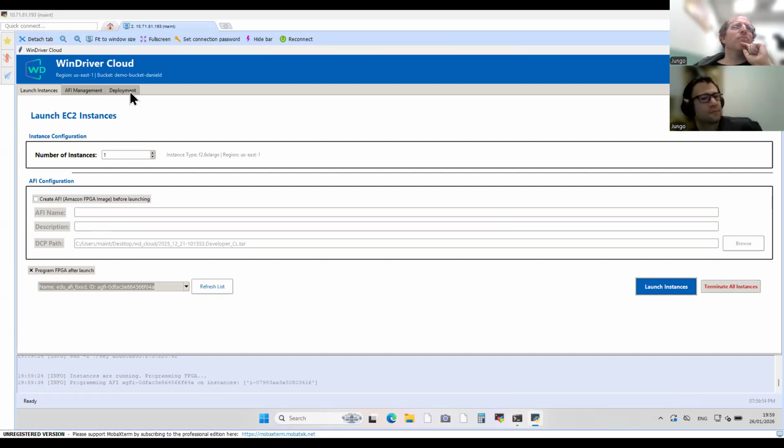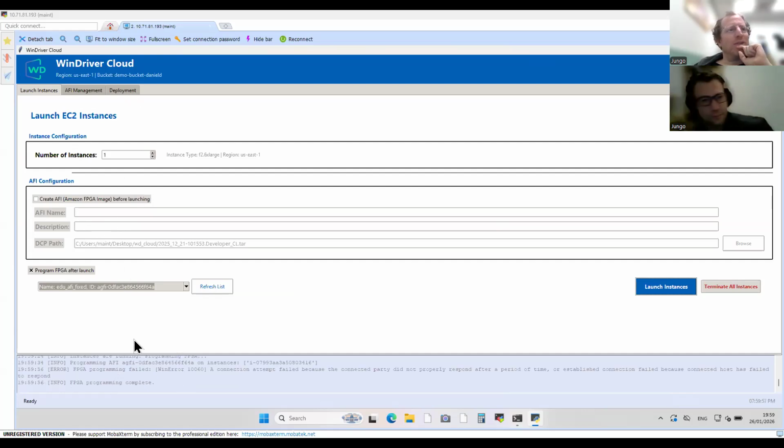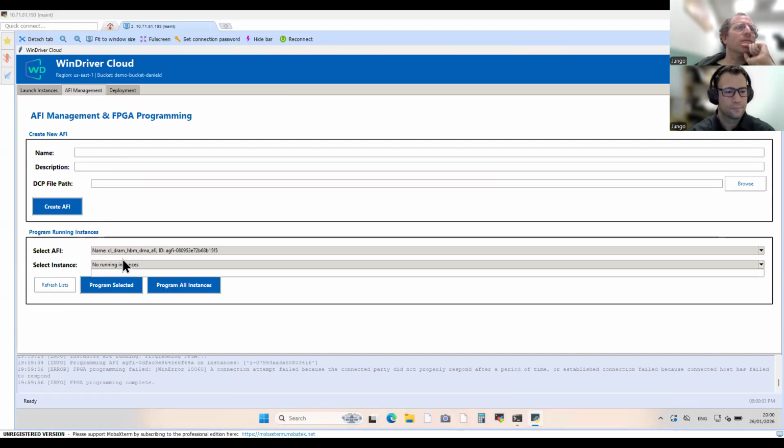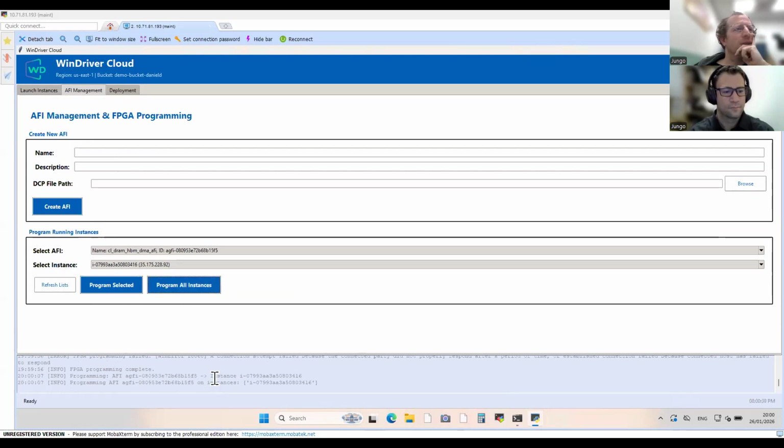And then the deployment tab allows you, and that's something I'm going to do. Let's try to do it again. Let's program all instances and see. Sometimes it doesn't work on the first try, so I'm just going to give it another shot. That's how new it is.